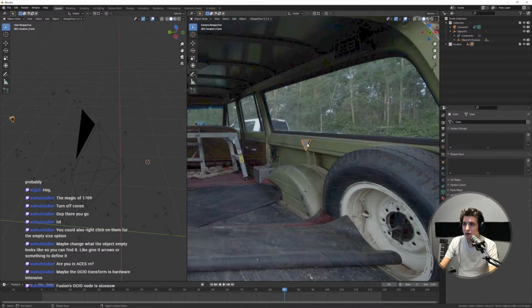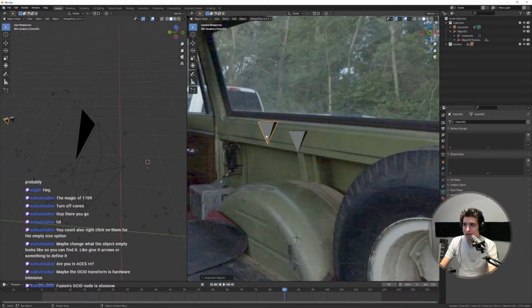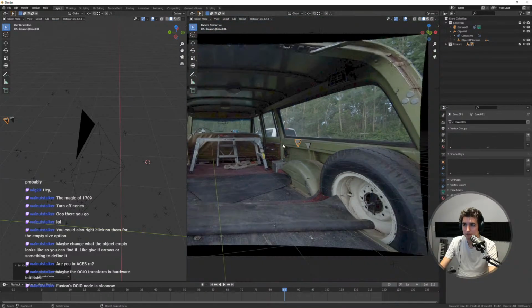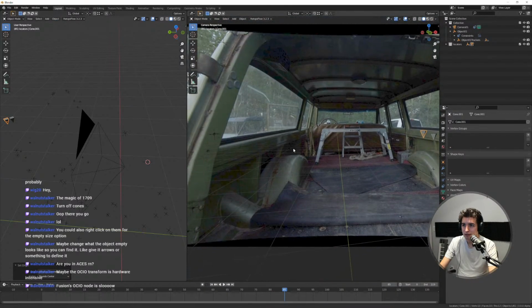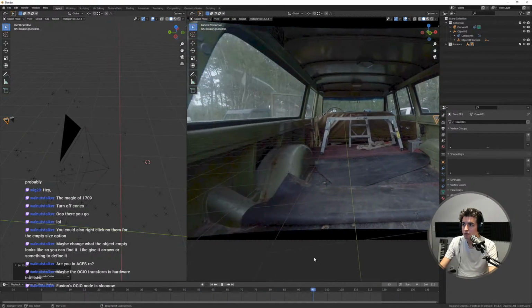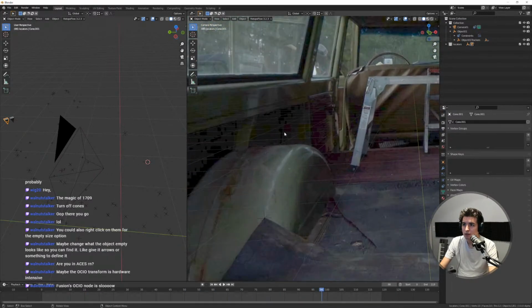Now that I have this cone, I'm going to keep reusing it. And I'm going to keep centering its origin. Set origin to geometry. There we go. And now let's find another area, which is going to be this. It's kind of hard to see.